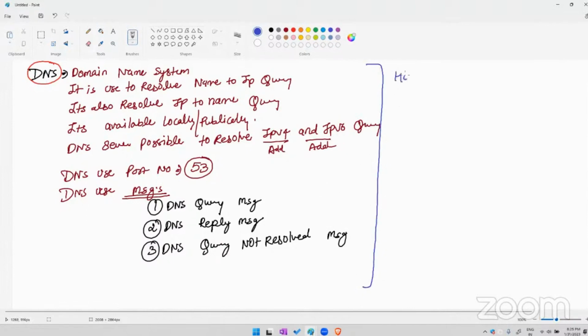how to identify whether a DNS query is IPv4 or IPv6. It's a very simple method, very simple.